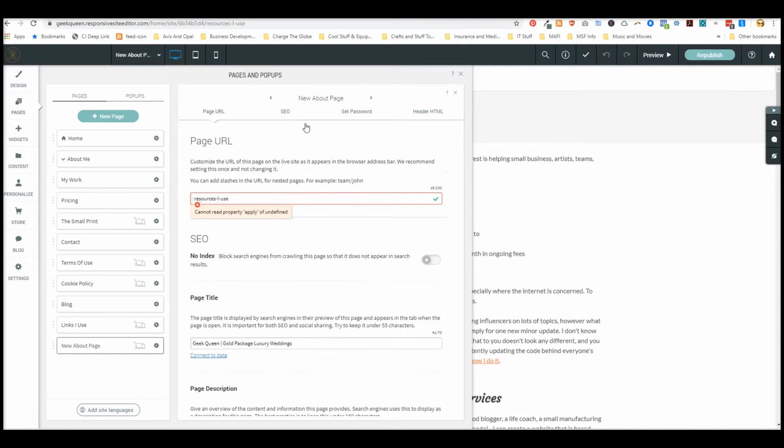So that's where you would now apply... it says cannot read properties of undefined. I've never seen that before. Maybe I just clicked somewhere weird. I got a green tick now, so I must have done something strange.